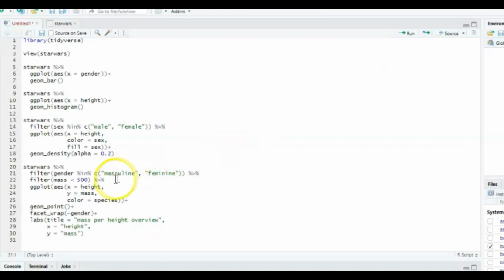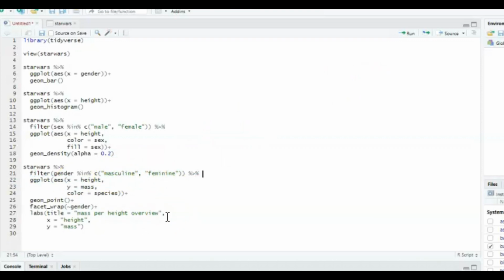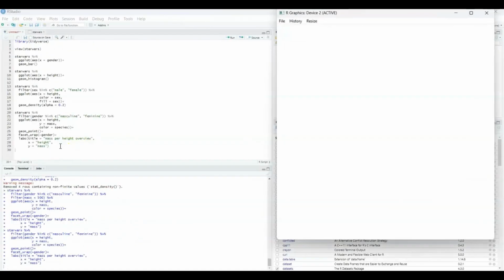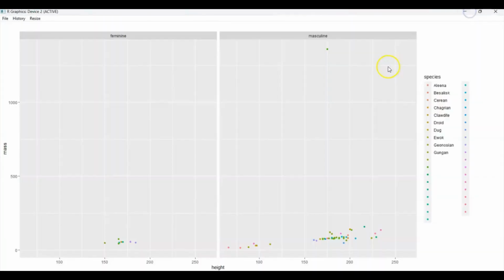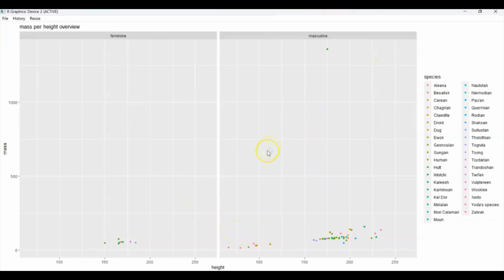Now, last but not least, I'm going to show you what happens if we remove the filter of mass below 500 and then run the entire code again. It's going to look like this. The one for masculine is really distorted because of the outlier. Star Wars fans know that it's Jabba the Hutt, who has a massive weight, so a big mass, even though his height is not very high. So this is such an outlier that it disturbs the whole scatter plot.